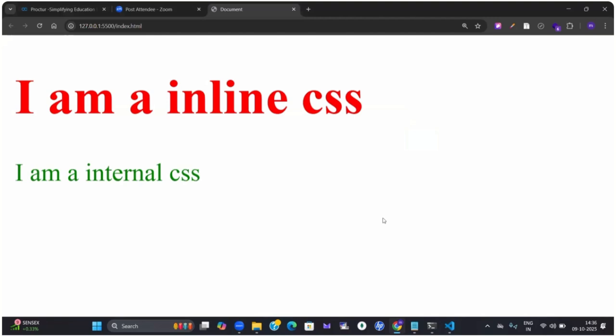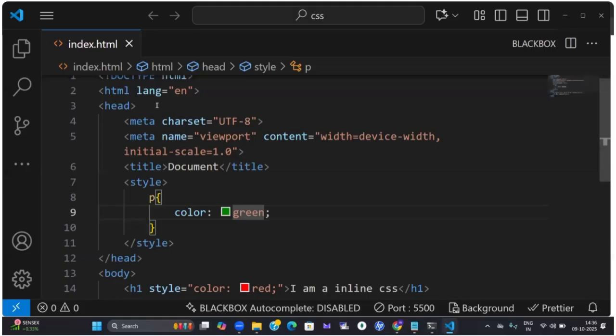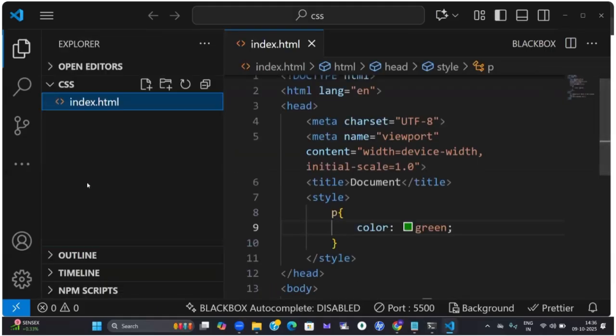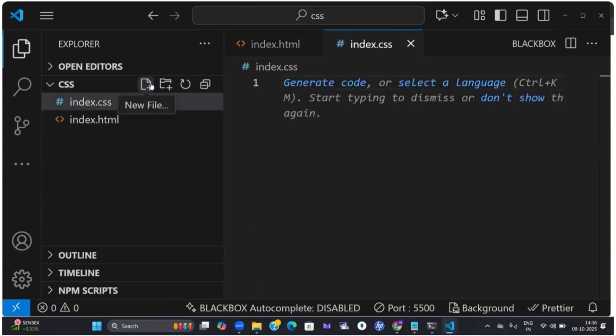Now, what is the next one we have? External. Here I need to create one external file, index.css. It doesn't mean anything; you can create the file with your own name also. So, index.css.